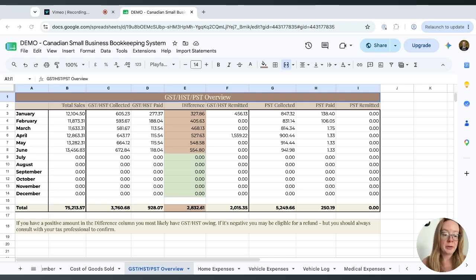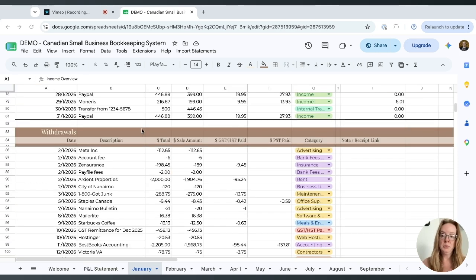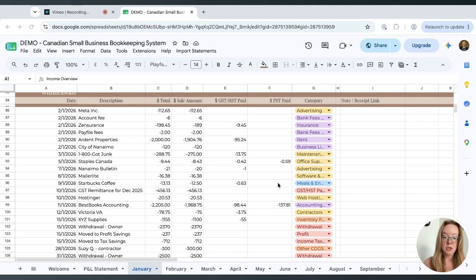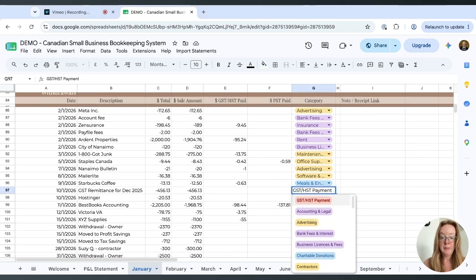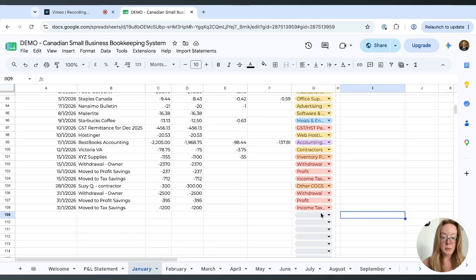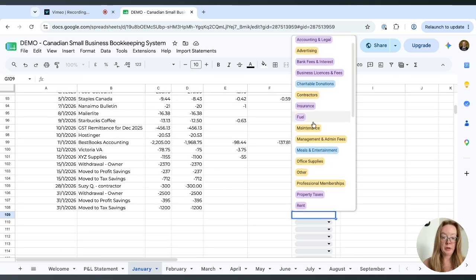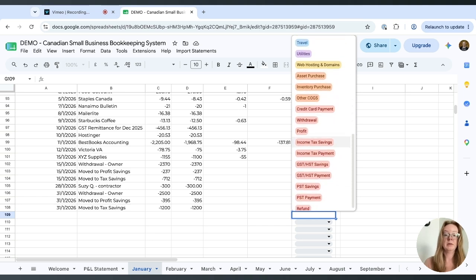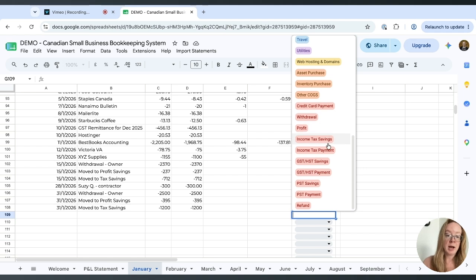Let's take a look at that on the monthly overview sheet. So all of those will be found under the withdrawals section of the monthly overview sheet. We can see here, this is the January sheet, and we have tracked a GST or HST payment made right here on this line. So under the drop-down menu for various expense categories, all of the tax-related ones are found down here in this section where the tags are highlighted in red.